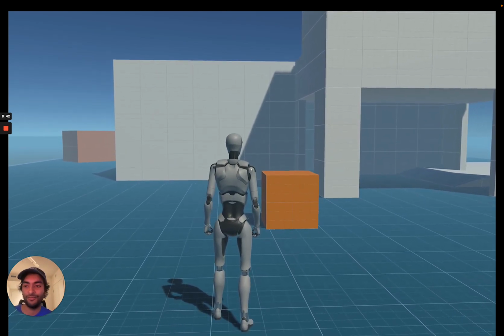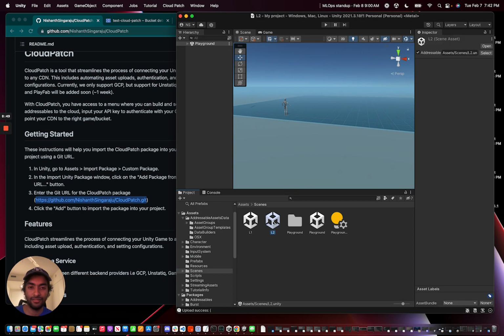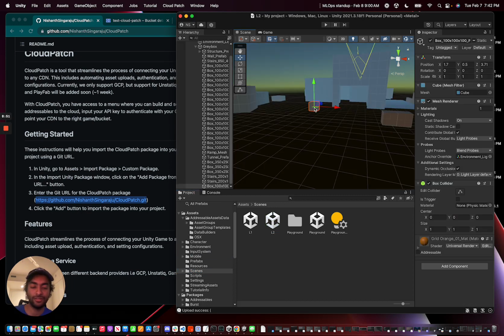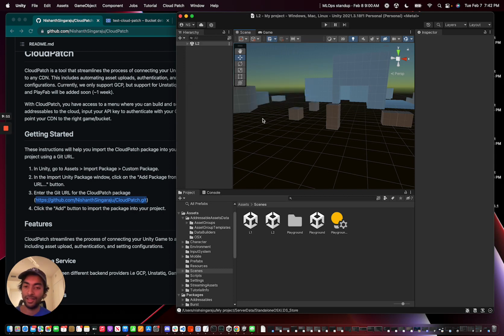This is the cool part of CloudPatch. Let's say we want to take our scene and add a few blocks. This is just a random change. I'm not even thinking about it. Maybe we want to change the scale a little bit more. Cool. Then we save this change, and we click patch again. The cool thing about patch is it will send these updated asset bundles. It will only send the updated asset bundles.